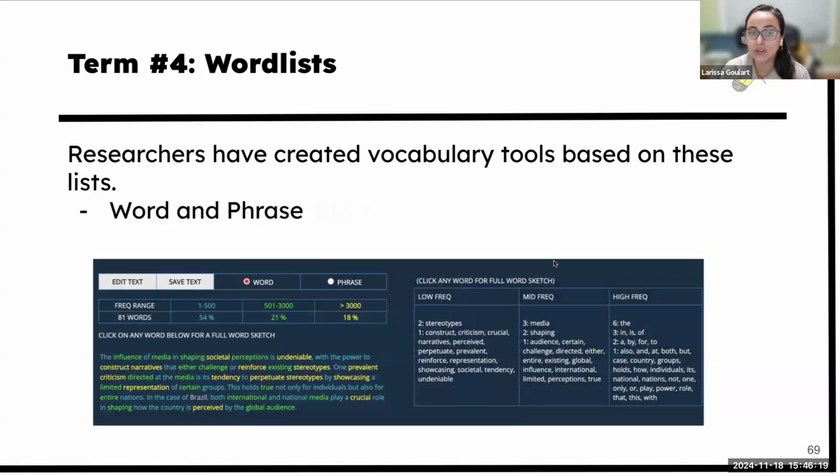Another tool like this is Vocabulary, word and phrase. This one only gives you the most frequent words in a corpus, so it doesn't tell you which ones are academic or not. This is helpful for a pre-teaching activity. Let's say you're teaching a text and you don't know which words the students might have encountered. When you see 1 to 500, these are the 500 most frequent words in English. So probably your students have encountered those.